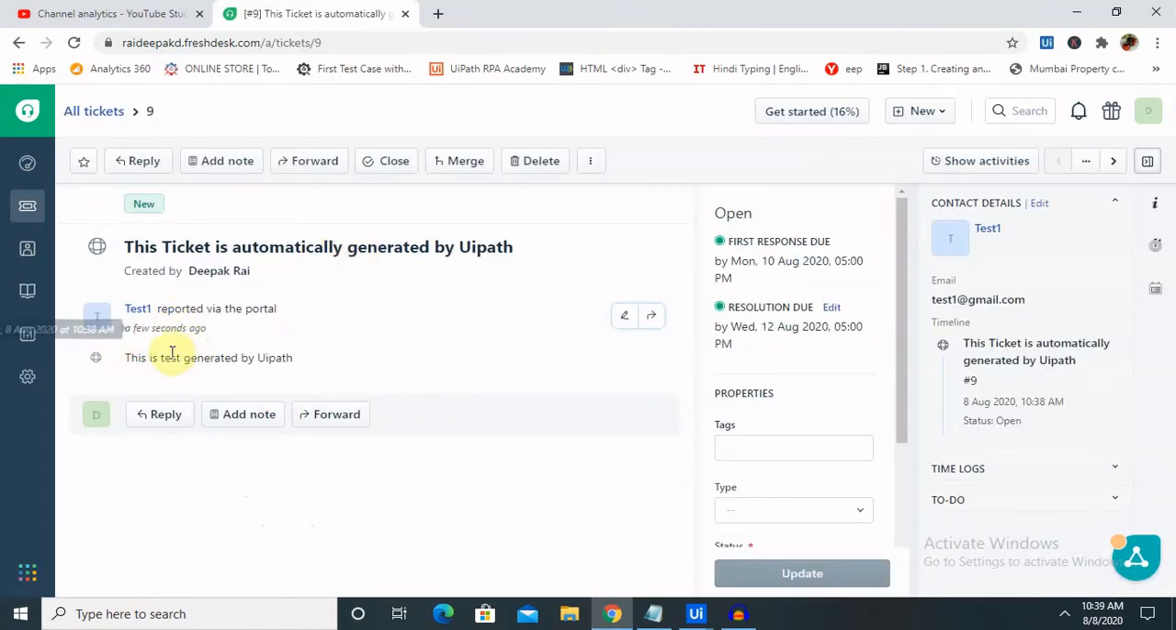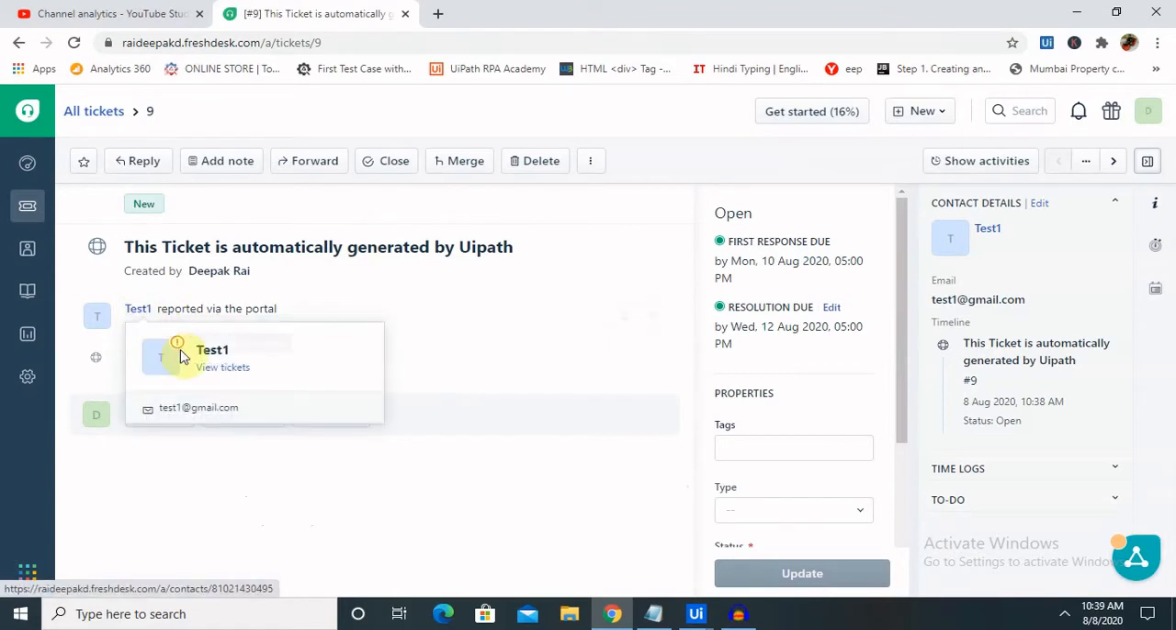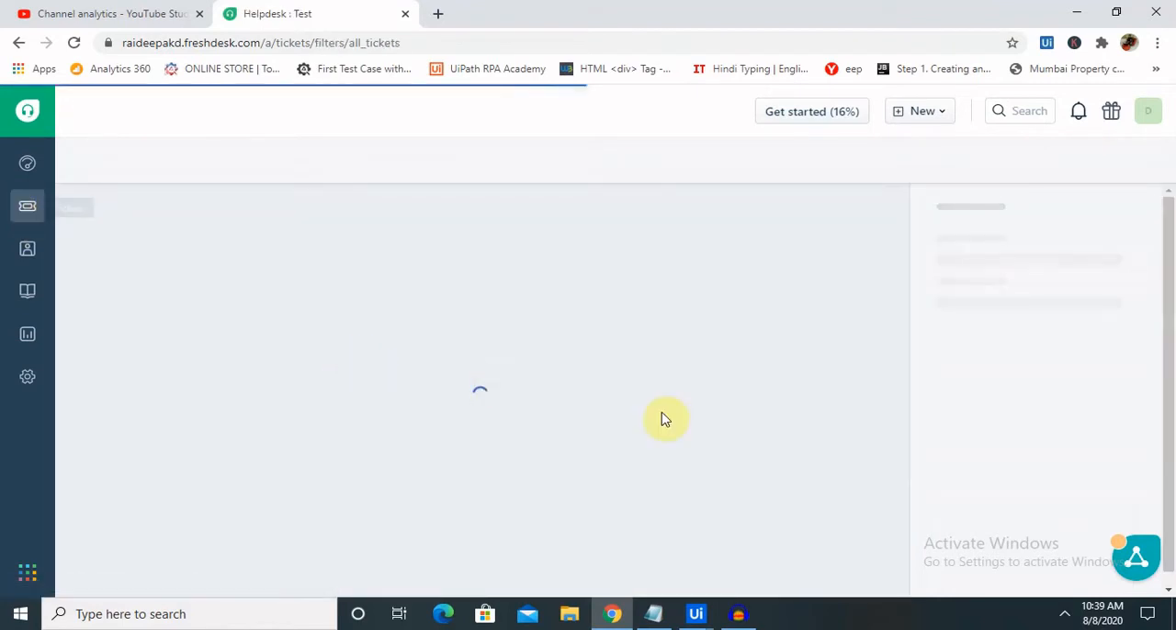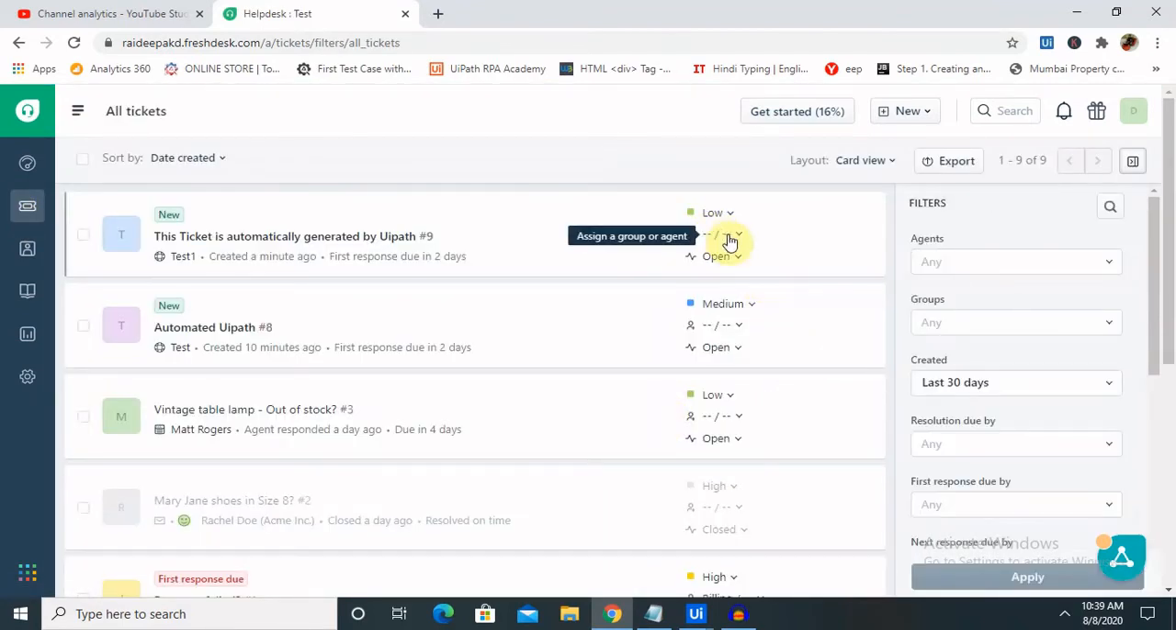You can see here whatever data we have inserted, the same data is available here, like test1, that is the email ID, and then description, subject, and other details just like priority. If you have mentioned 2, it means it's in the open status. Let's click on this and I will show you the status. We entered priority as 1, that is low. When we enter 2, that is medium, and 3 will denote high priority.